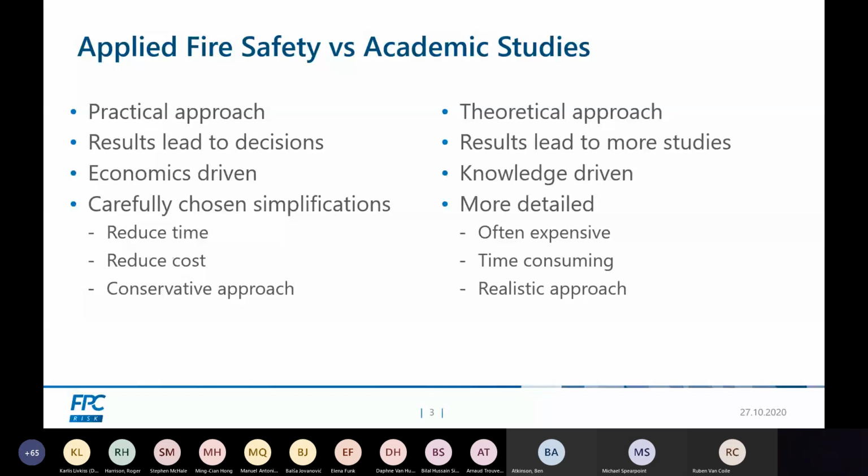That's why when we use a model, we often need to use simplifications of that model to reduce time and costs. And of course, those simplifications should be very well chosen because we still want to have a realistic approach, or at least as realistic as possible. What that reality actually is, that's more Michael's field, I guess.